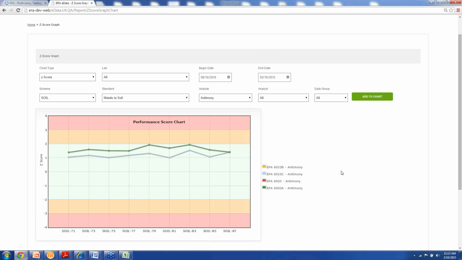Initiating an investigation into why this bias is occurring could save you from failing a PT in the future, or help you to provide more defensible data to your customers. While the Z-score chart allows you to take a deep dive into a specific analyte, we have also built in tools to help you access broad information from your PT results over time. Specifically, this includes the custom export generator.